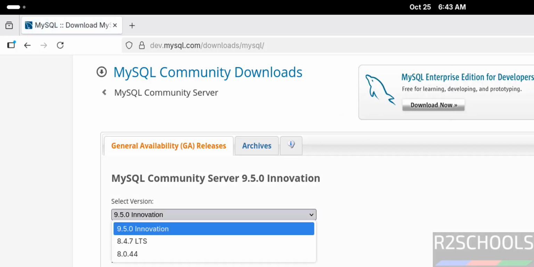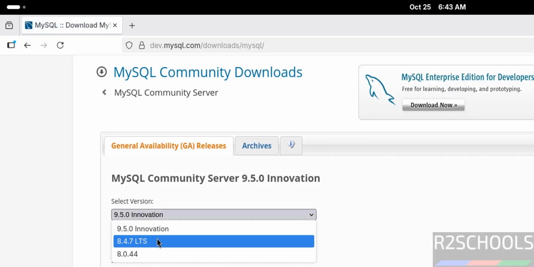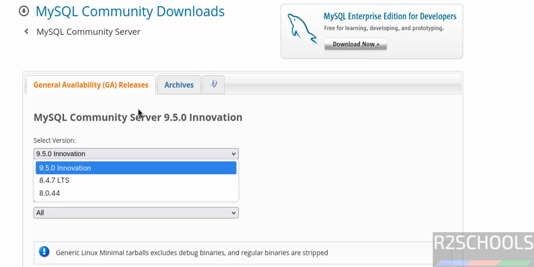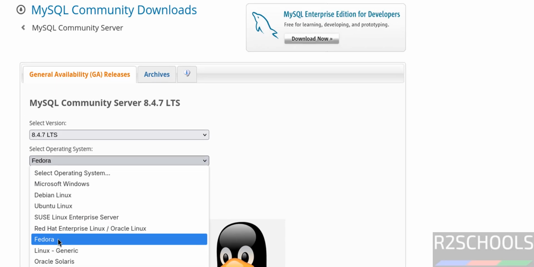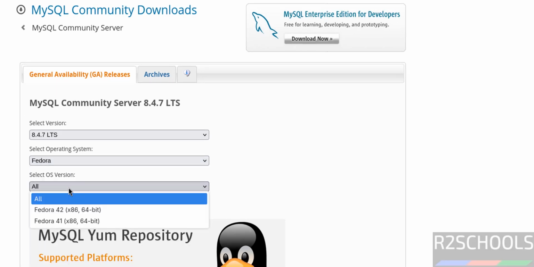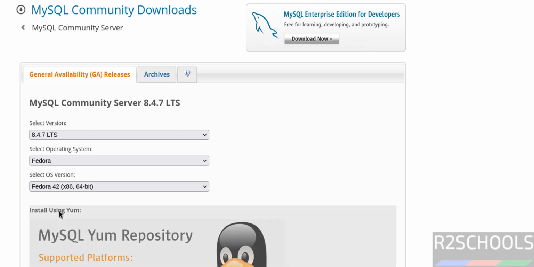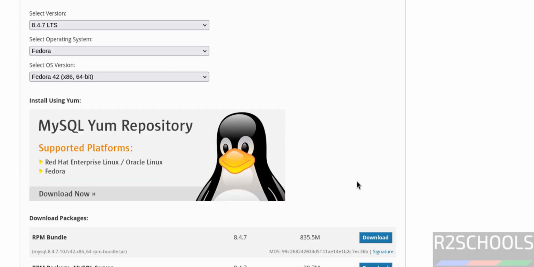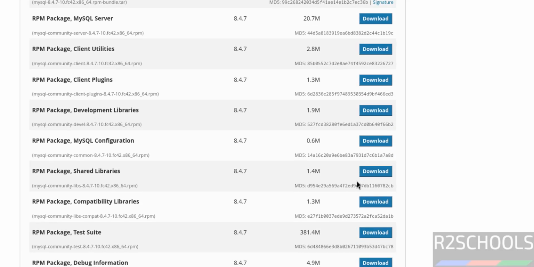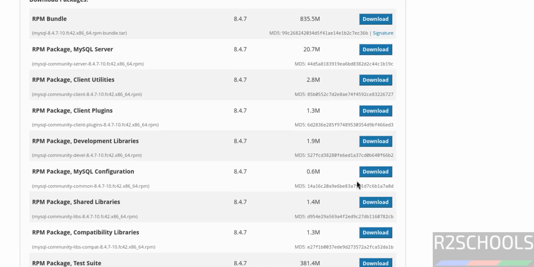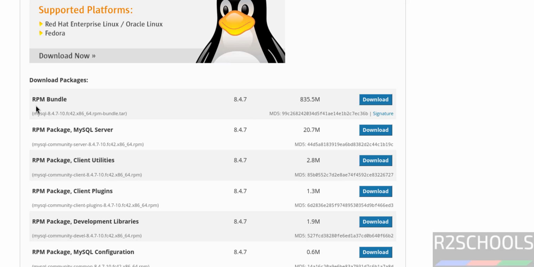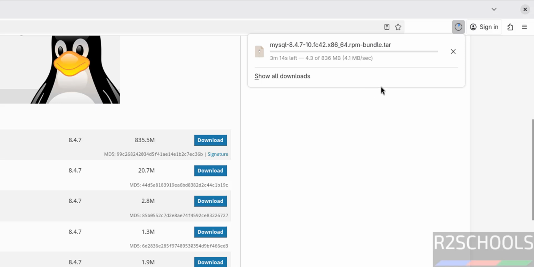Then select the version. See here we have the 8.4.7 LTS. If you are unable to find the version, click on Archives. There you will find all older versions. Then select the operating system as Fedora. Then select OS version 42 because I am on Fedora Linux 42. Once we select it, the list of RPM packages to be downloaded is populated. But instead of downloading each package, just download this RPM bundle. Click on Download. See, the download started and its size is about 836 megabytes.